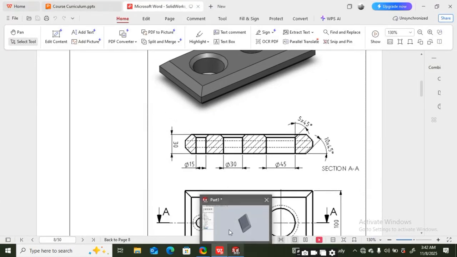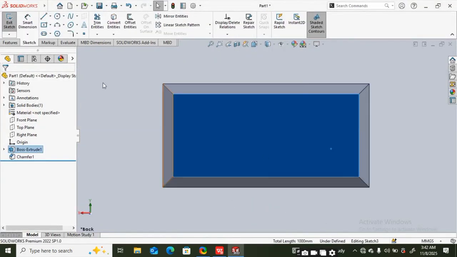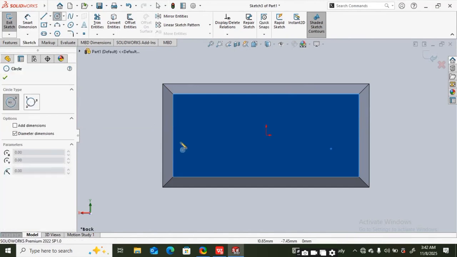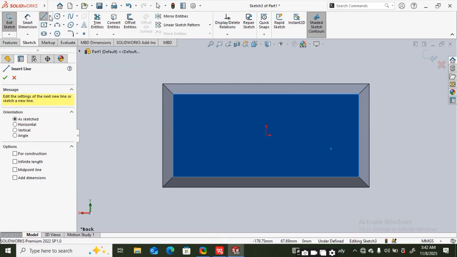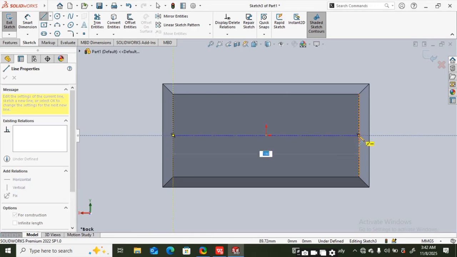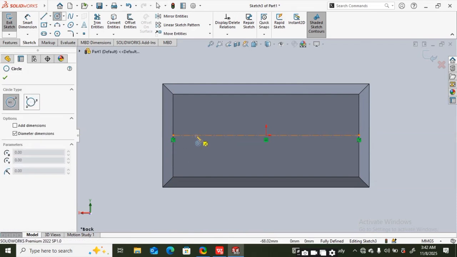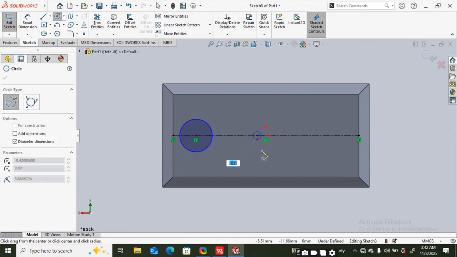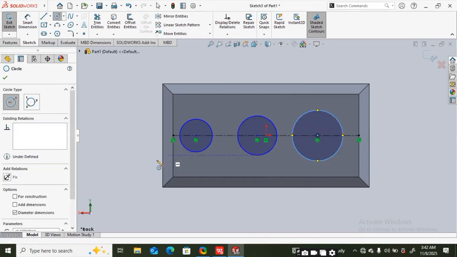Now I'm going to draw my circle. So I'll make this my plane, then go to circle. I will ensure that I draw my construction line. This is a construction line from here to this section, so that our work will be centralized. So I'll just draw 3 distinct circles, and then I'm going to customize them later on.